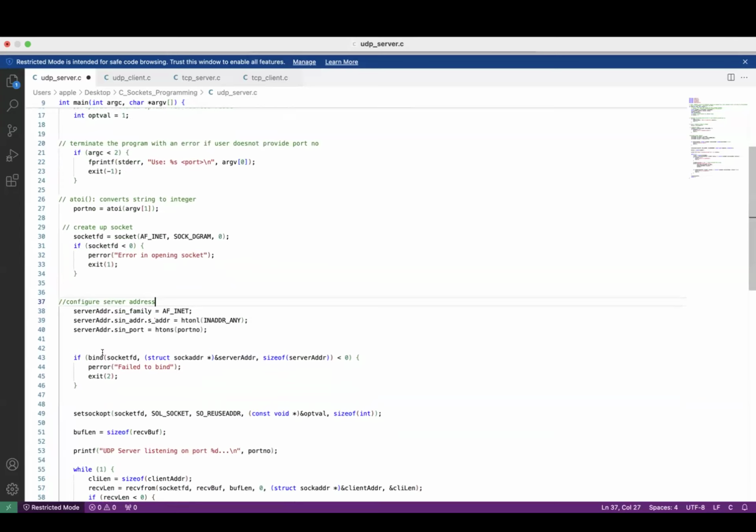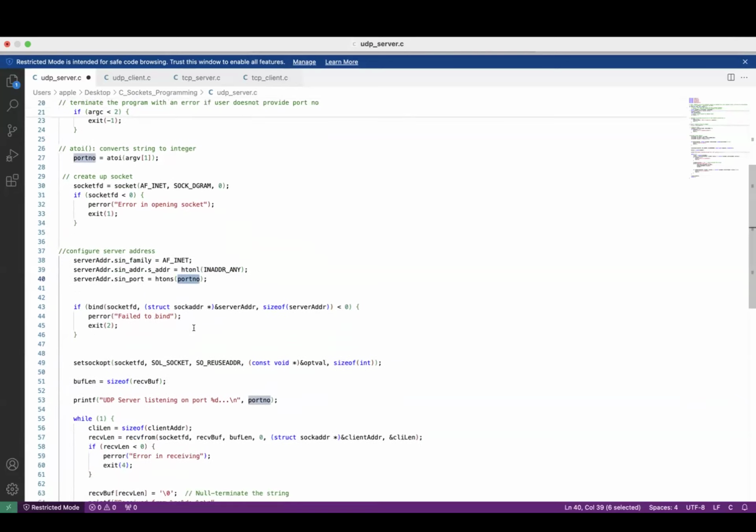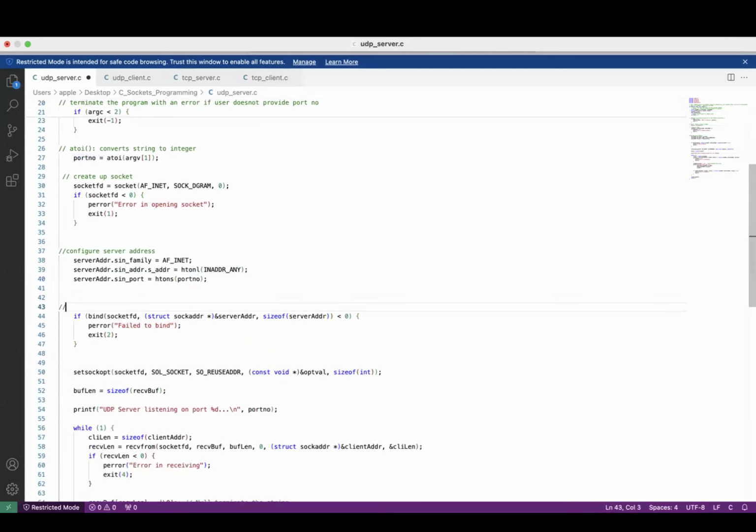So AF_INET means IPv4 protocol. And in address any, we have done it, it is bound so that it can listen to all network interfaces. The server is saying it can be bound to all available network interfaces. And then this is the port number, and basically it is converted to network byte order. Now coming to this third, the bind system call.